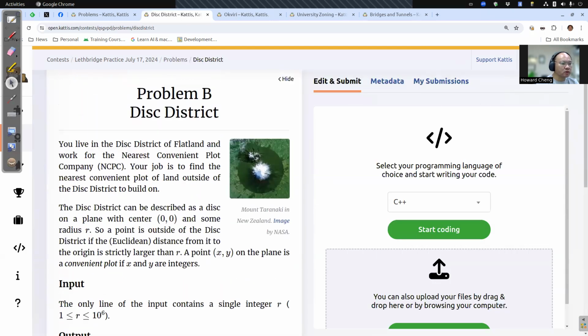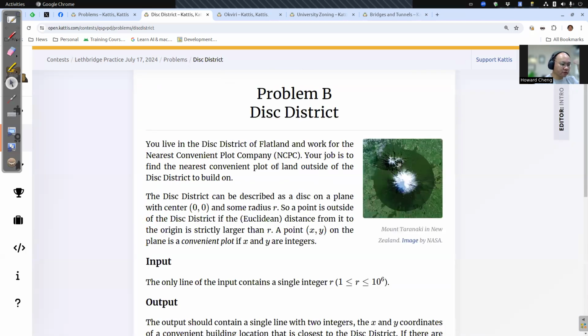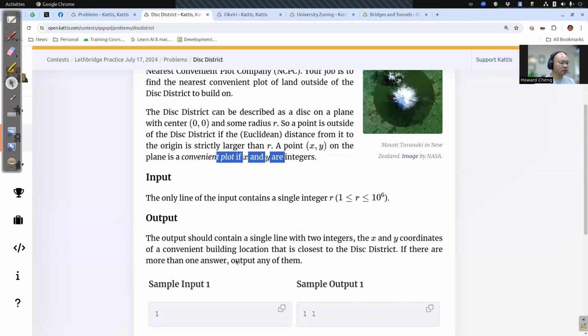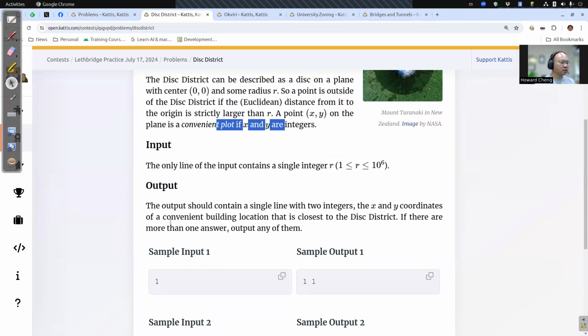Okay, second problem is a little bit more interesting. You have a disk in the plane with center 0, 0 and some radius r. R is at most 1 million. And you want to find a point that is outside the circle, so the distance is strictly larger than r, and it's also an integer point, x and y. And you want the x and y coordinates of a convenient building location that is closest to this district.